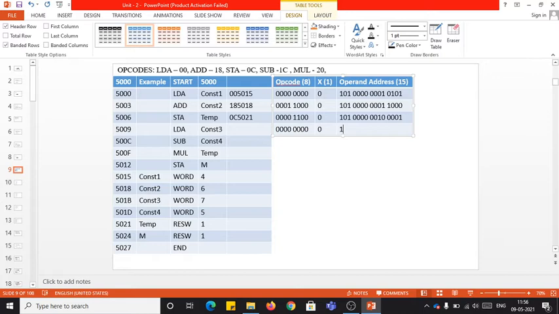It is 501B. So how to write 5? It is 5, 0, and 1B. How to write B? It is 1, 0, double 1. 1011 is the B. Right? Based on this, what is the object code you are getting? Group every 4 bits together. Do you get 00501B? Right? Next instruction. It is SUB constant 4.